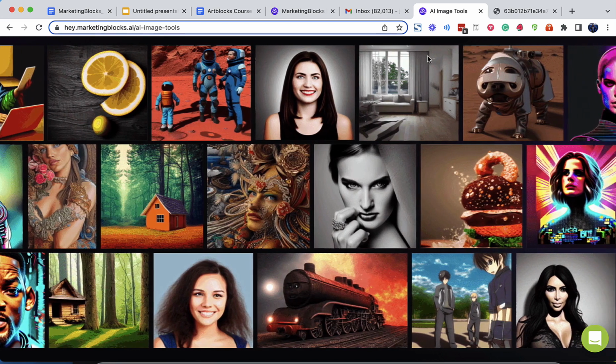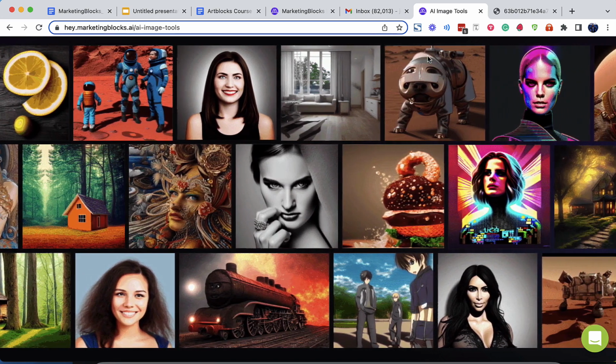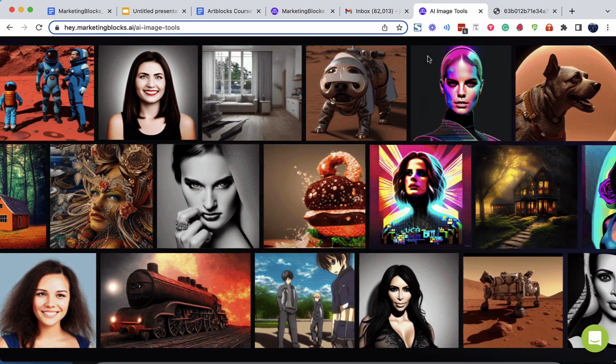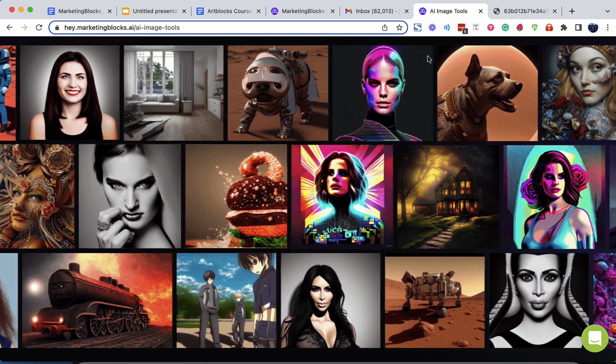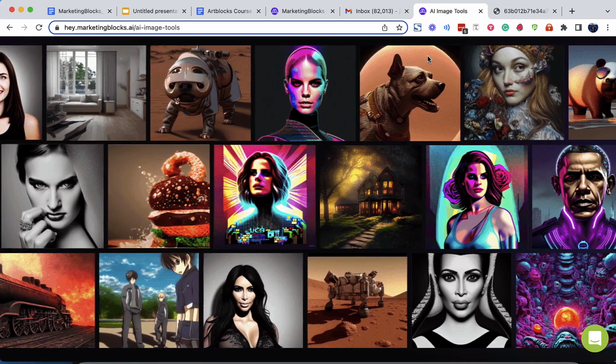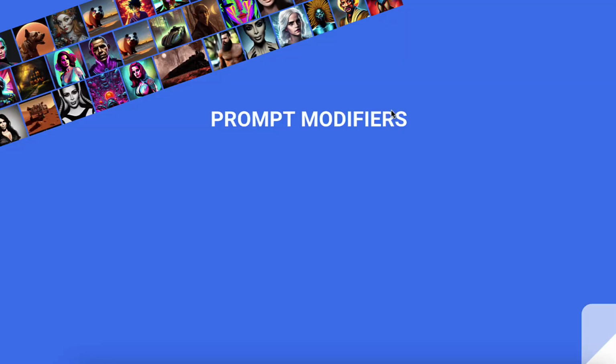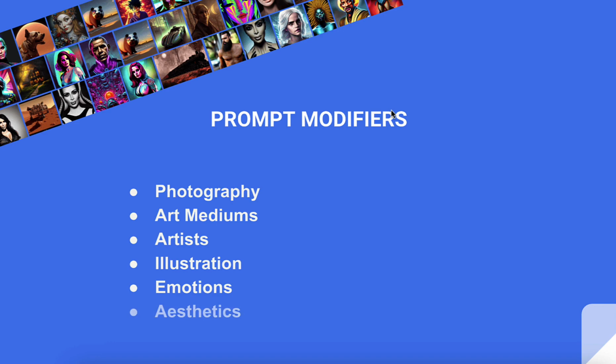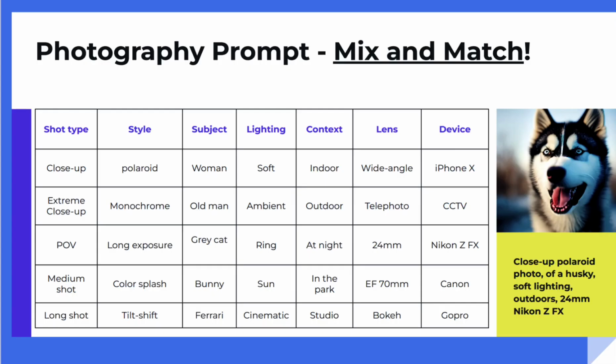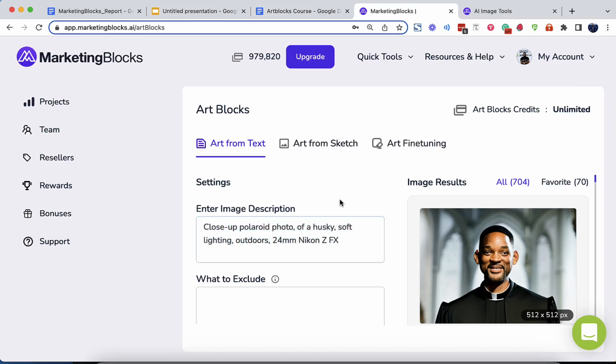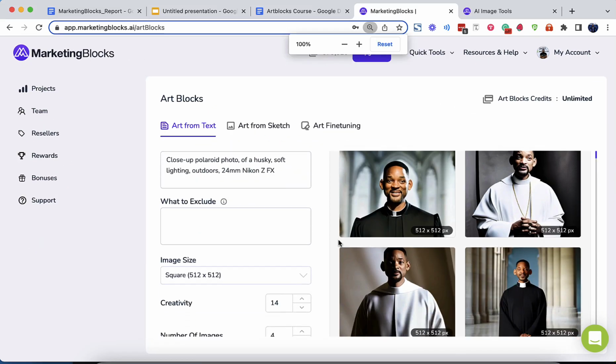Now, let's talk about modifiers and enhancements. Modifiers are words that can change the style, format, or perspective of the image. There are certain magic words or phrases that are proven to boost the quality of the image. In this video, we will discuss 6 types of modifiers: photography, art mediums, artists, illustration, emotions, aesthetics. Photography modifiers can be added to your prompt. You can mix and match them based on the shot type, style, lighting, context, and lens type. Example, close-up Polaroid photo of a husky, soft lighting, outdoors, 24mm Nikon Z FX.